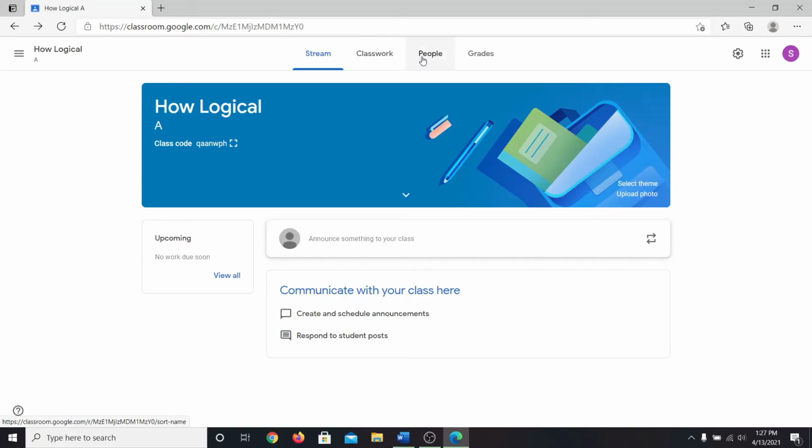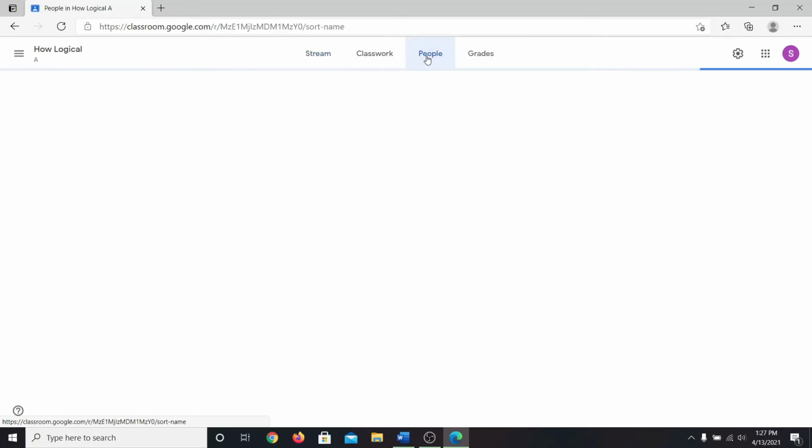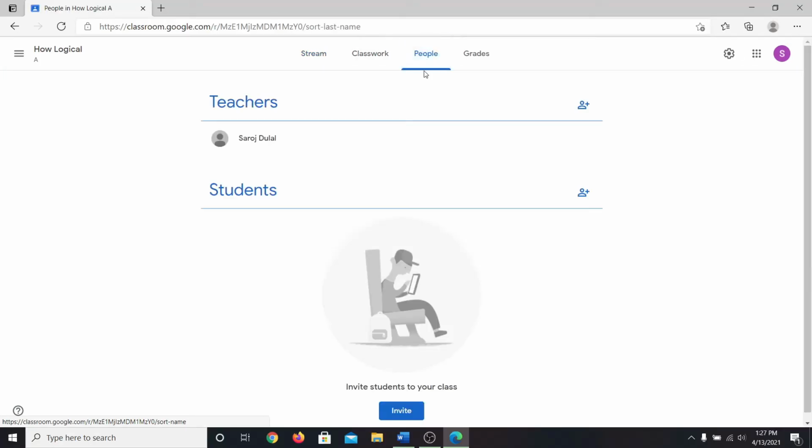Now if you click on the People tab, you will be shown all of the members that are in your classroom. Since you are the creator of this class, you will be classified under Teachers. You can also add more teachers by clicking on Invite Teachers.